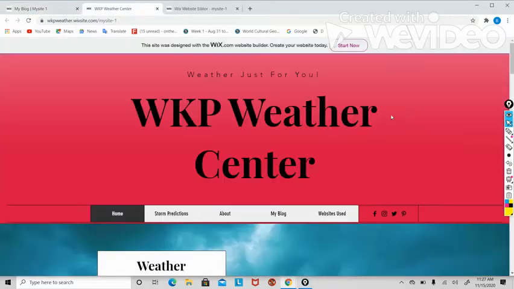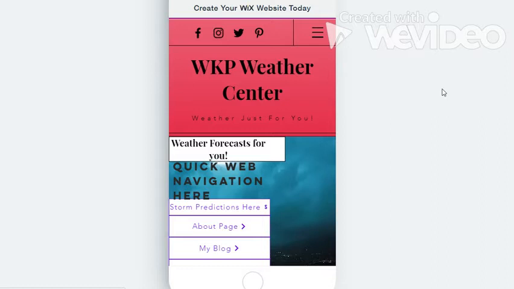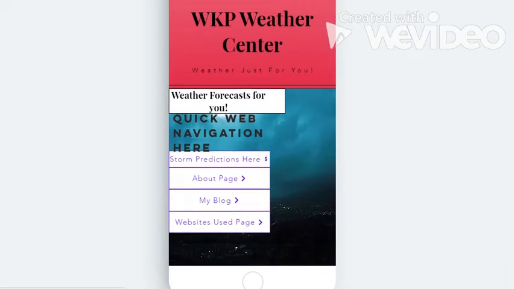If you click that, it'll bring you right back to the home page, and this is a little better feature on mobile phone. Right now we'll go over how to use WKPweathercenter.com on mobile phone. So on mobile phone, as you can see, it's just a slight little bit different.